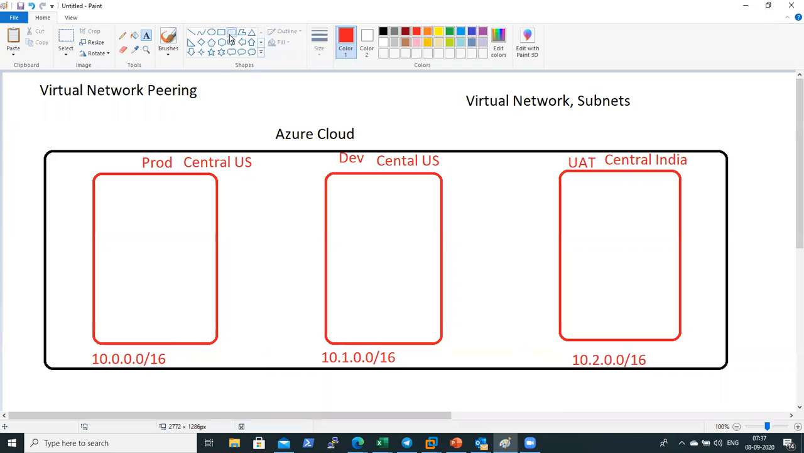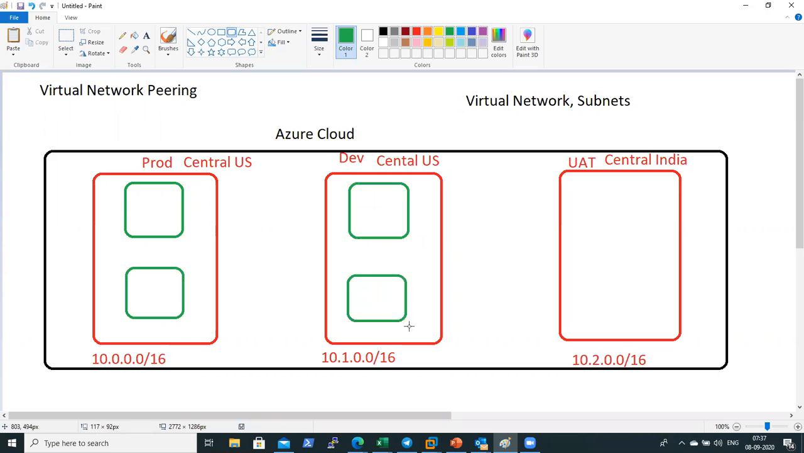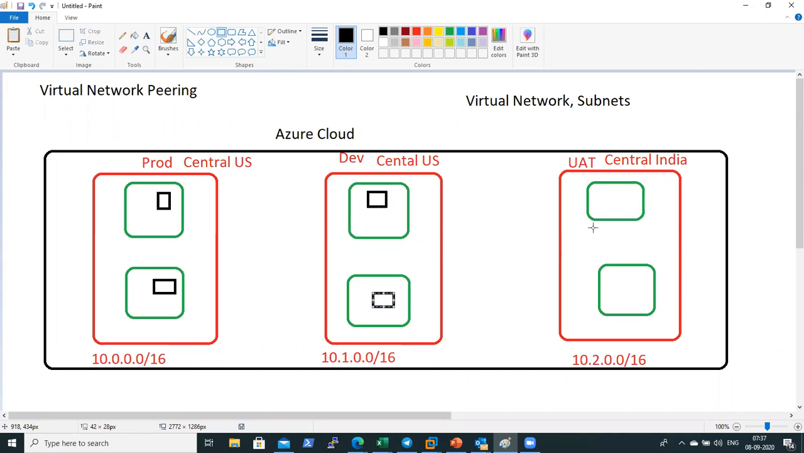And each VNet has subnets. Let us say production has 2 subnets, development has 2 subnets, and so has your UAT. And you deployed some VMs in each one of these.